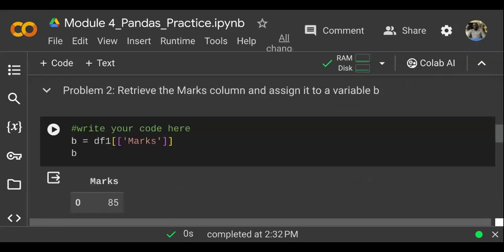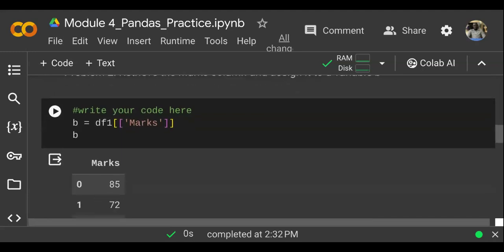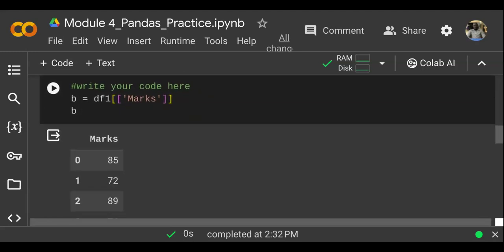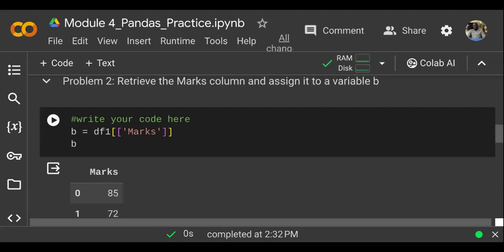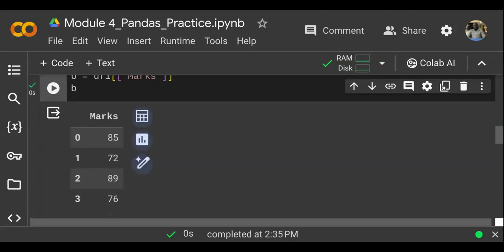Thank you. So the next thing is just a review. If you want to retrieve a column, like I said, you can retrieve it in two ways, using one square bracket or two square brackets. One square bracket will give you a series and two square brackets will give you a data frame. So depending on what you want as your output, you can do that.